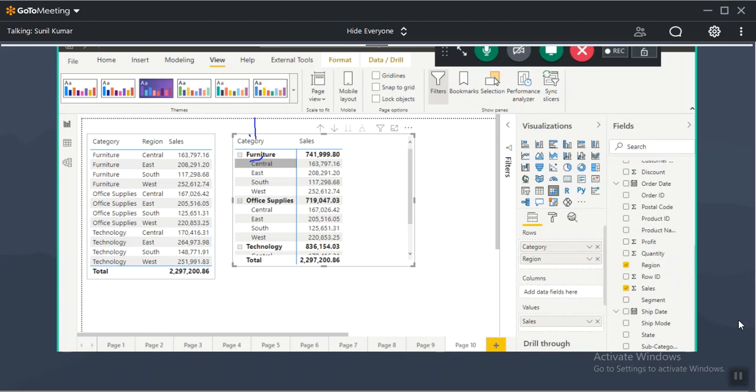I don't want to see both category and region in the same column. I want to see category in one column, region in another column. But I want to see category only once, furniture. I want to see office supplies only once. I want to see technology only once. For that, what do I need to do?